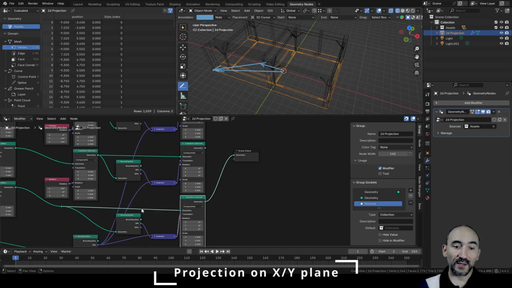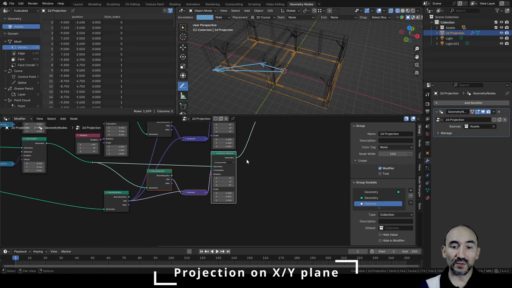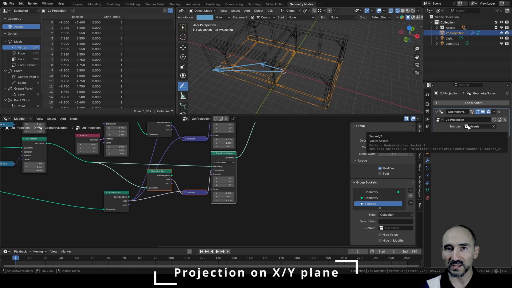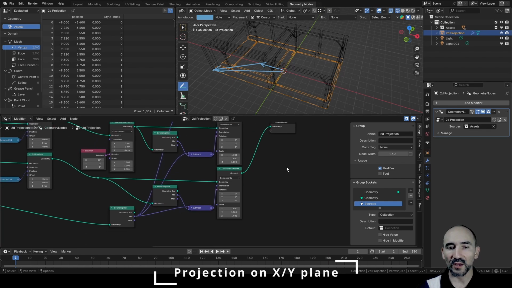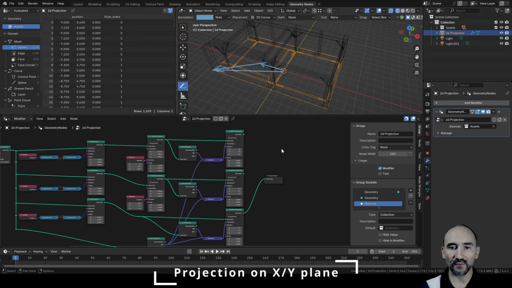In this case, you could avoid these three nodes because for the top view, the 2D projection is exactly aligned with the minimum of the collection of assets you are using in your geometry node setup. But if you want to have more control in the setup, you can leave these three configurations.